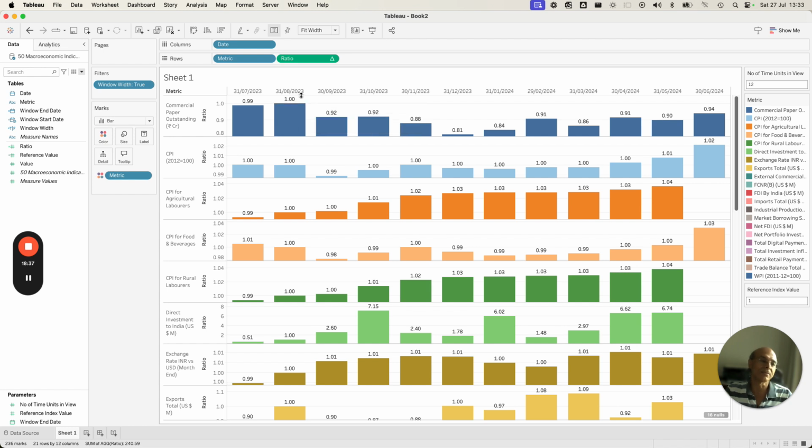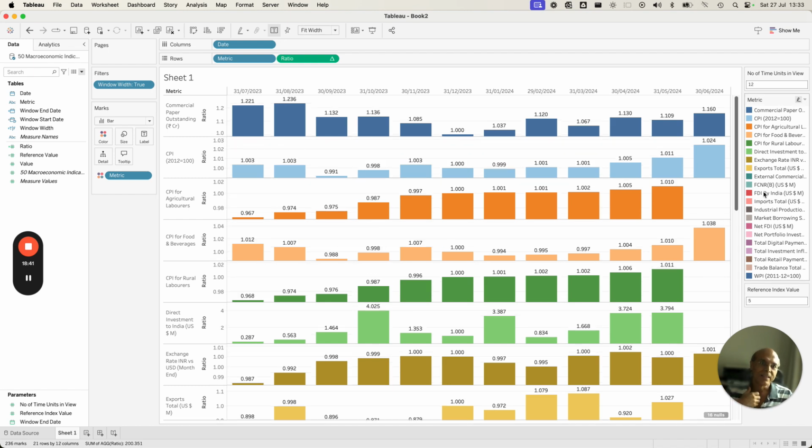31st August 2023. Now if I make it, let's say 5, you see the reference value has now changed to 31st December 2023. So now you have control of not only the way you want the value to be shown, but also from where you want to make the reference comparison. This is a very important way of looking at the data.